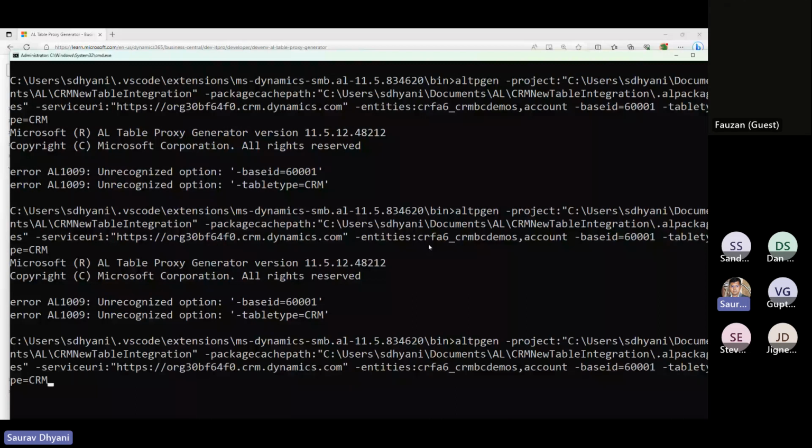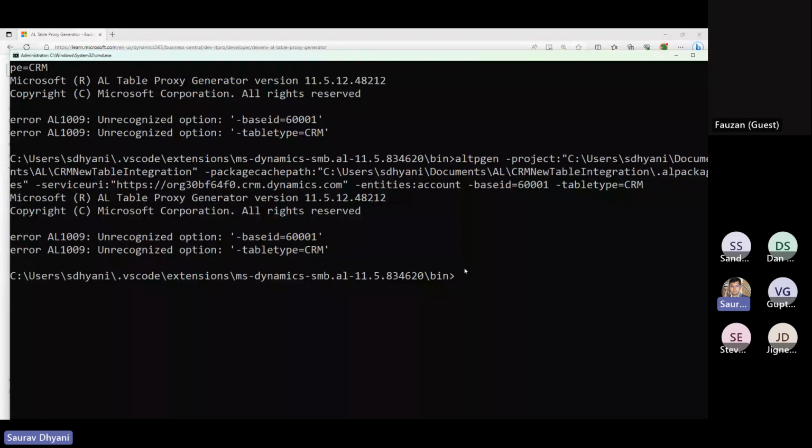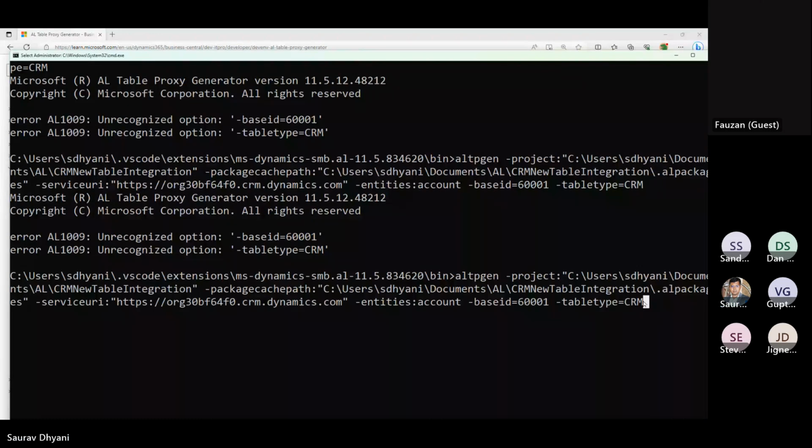It says, okay, let me just pick the account table and see does it work or not. No, I'm doing something wrong somewhere. Let me copy this into Notepad and see what I'm doing wrong. I'll put it here on another screen, and I should be doing the other entity also somewhere. Yes, CRF demo.